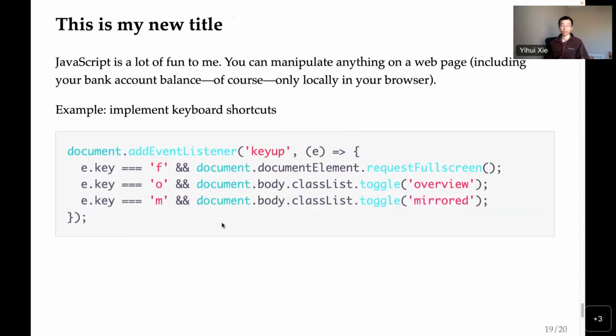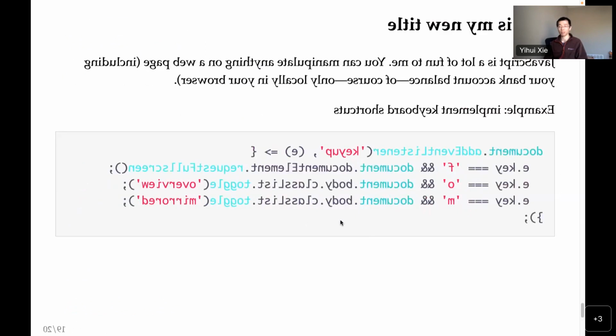So that is the keyboard shortcut O, and M is mainly for fun. If you press M, it will toggle the class named mirrored on the document body. So now I'm going to press M, and then all the elements on the page will be mirrored upside down and right to left. This is actually a feature in the Sharingan package, and the implementation is also very simple. It's one line of CSS code.